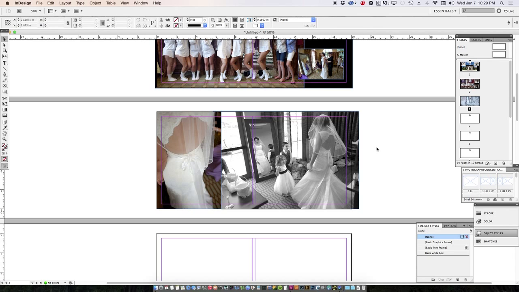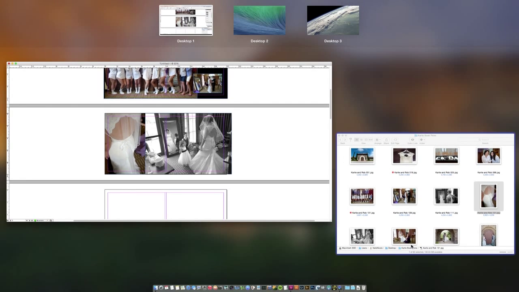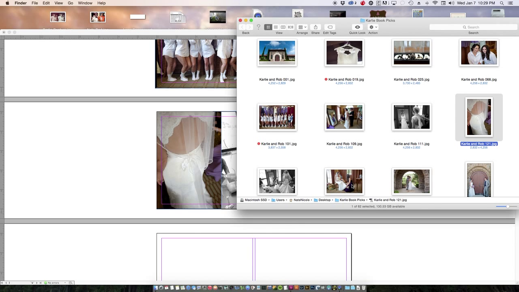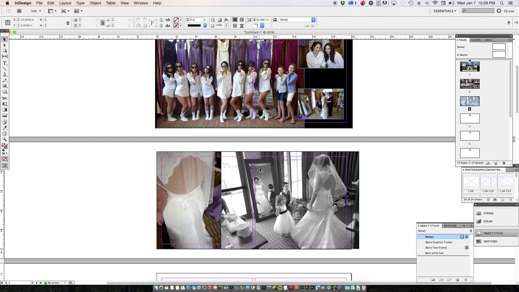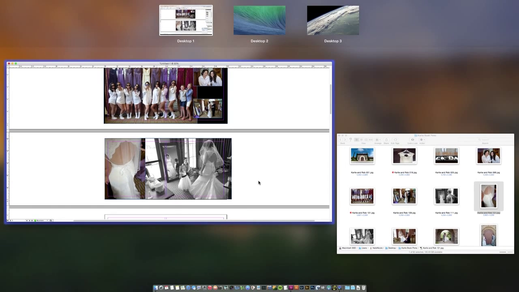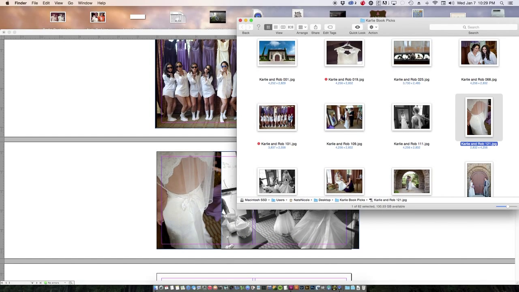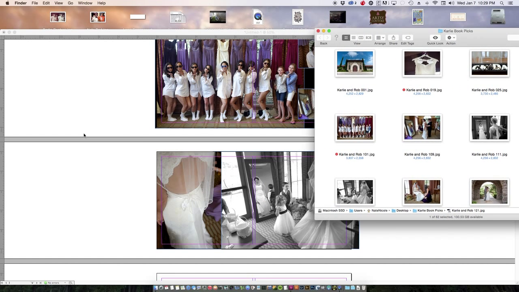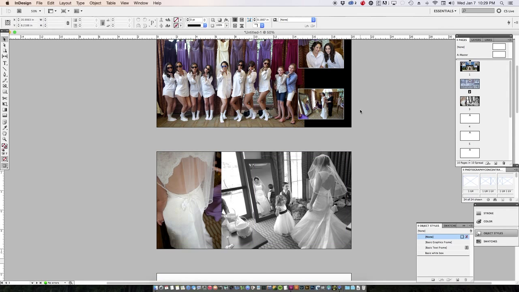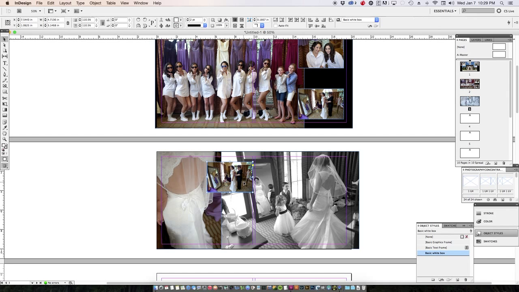All right, so now I've got those two together, and I've got room for one more. Let me see. I've got to fit this one in next, or this one in next. So what I'll do is I've already got these photos here. I'll hold Option, pull this down here, and I'll probably work this in here like this.